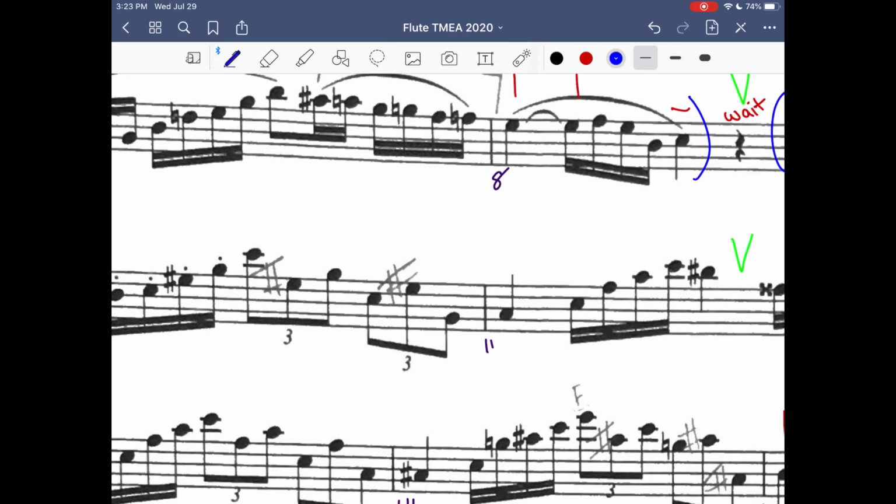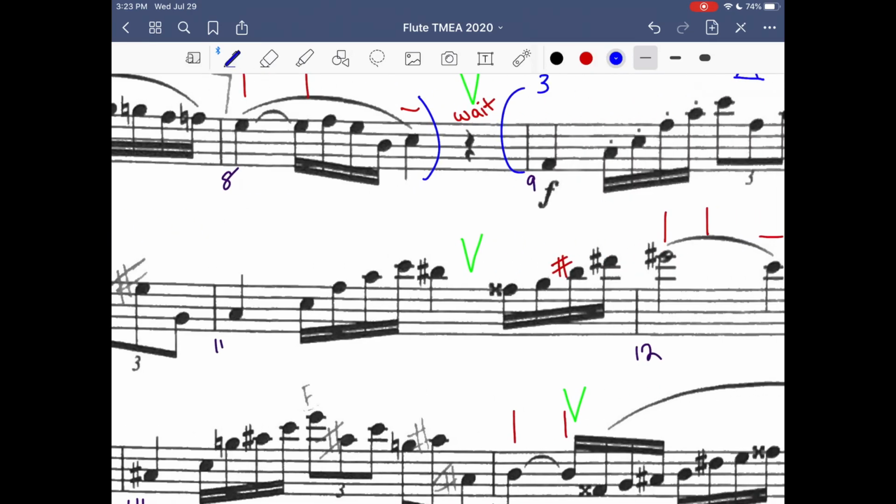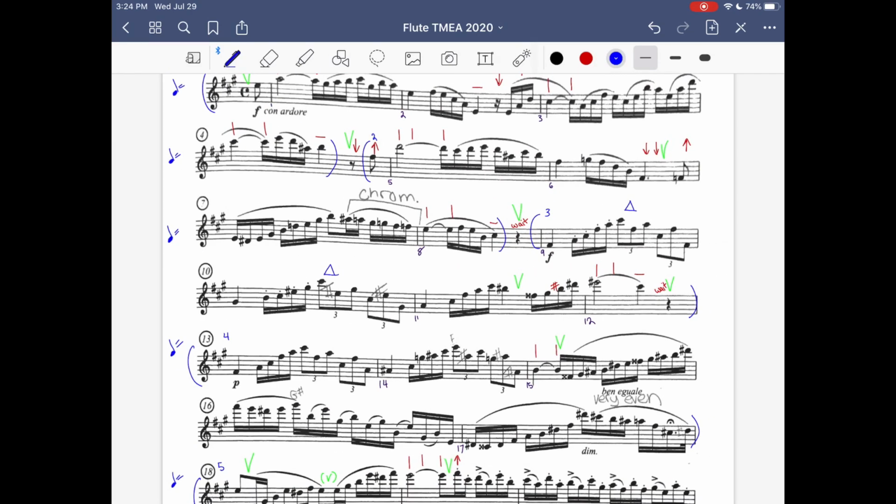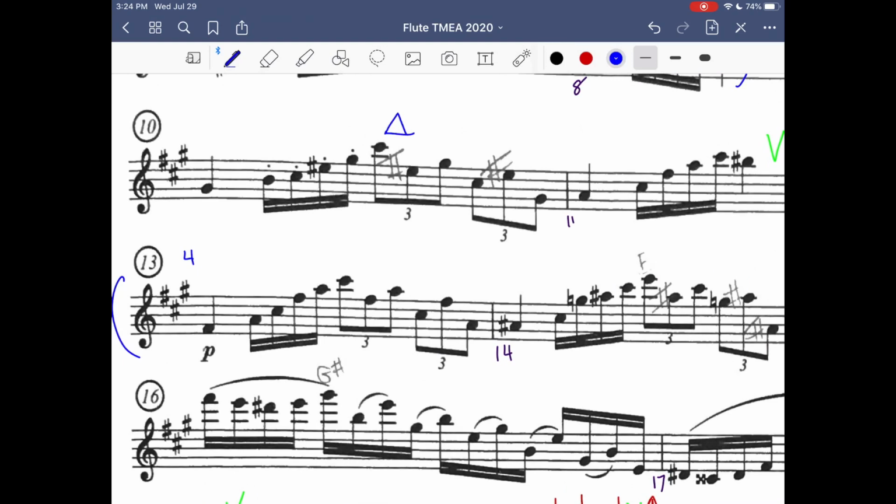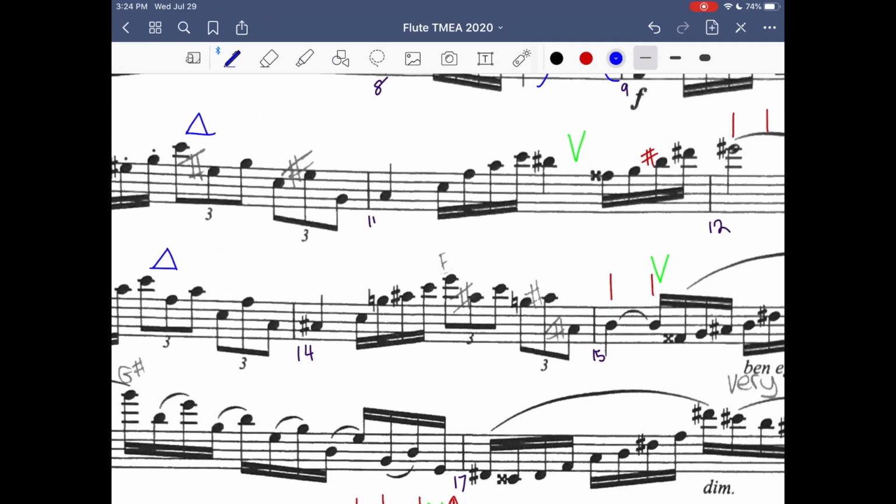And so again, I'm going to mark in wherever I see triplets, the first one with a triangle there, and it repeats. We have more in measure 13, measure 14.